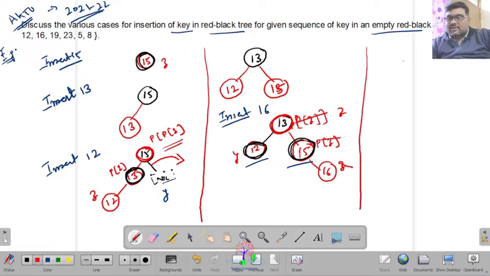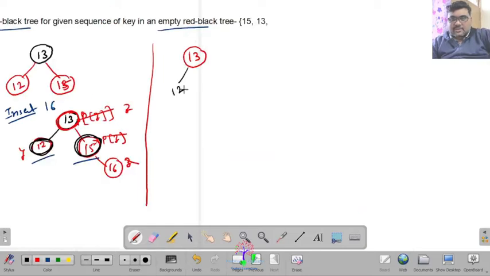So the case is like this. 13 is red. It is 12. Here it is 15. Here it is 16. This is a new case. Now this is the new Z. Now Z is the root, so just simply make it black. So here we make it black.